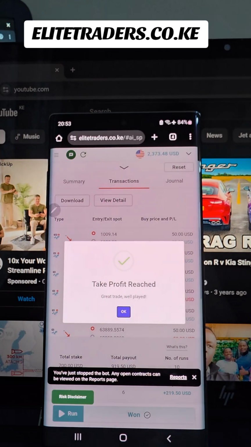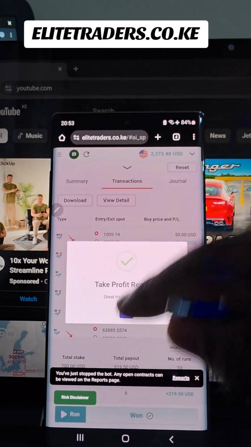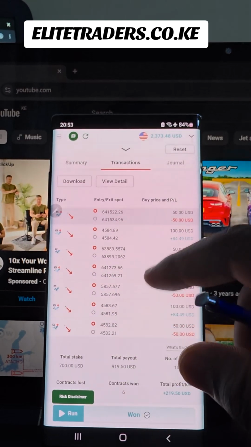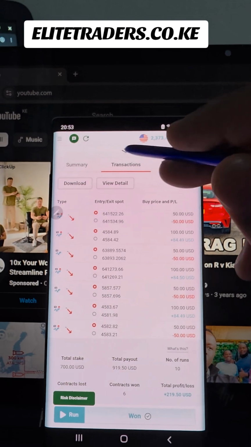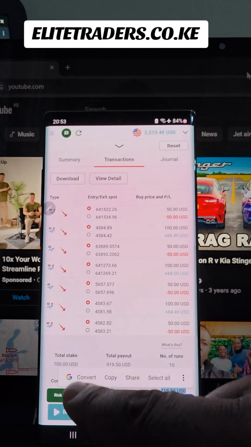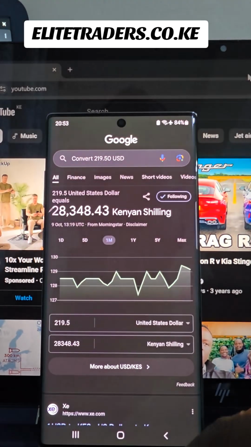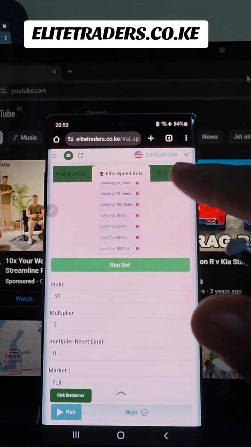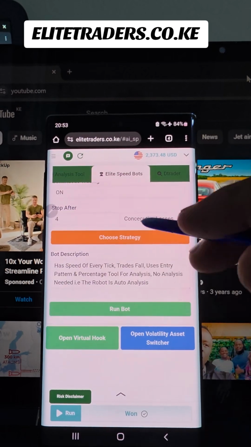So what is actually happening here? Let me explain in detail how this robot works. Let's see how much we made first. That's $28, 28,000 Kenya shillings. So let me explain the strategy that this robot is using.